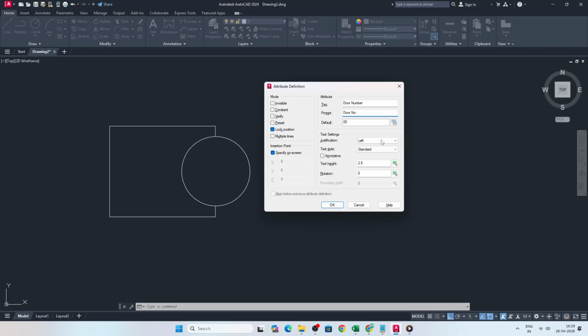Set the text justification so it aligns how you want within your geometry, and enter a text height appropriate for your scale and plotting standards. When everything looks good, click OK. Then click in the drawing to place the attribute tag inside your geometry where the text should appear.